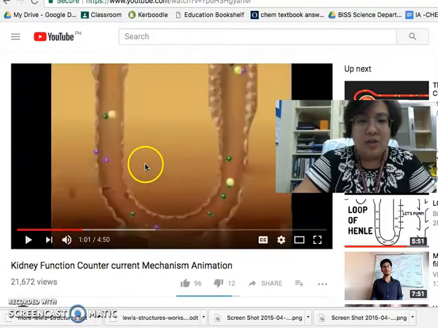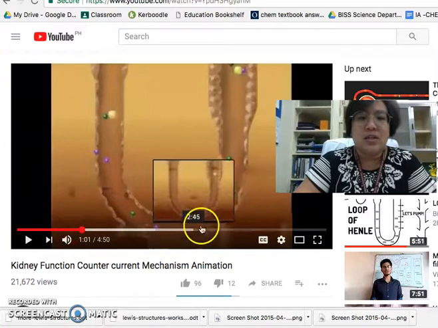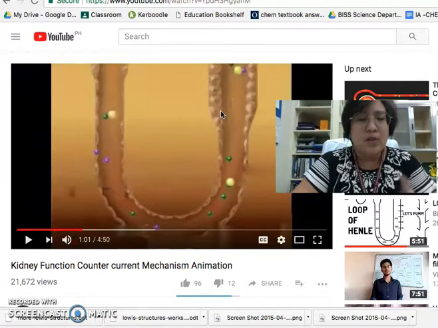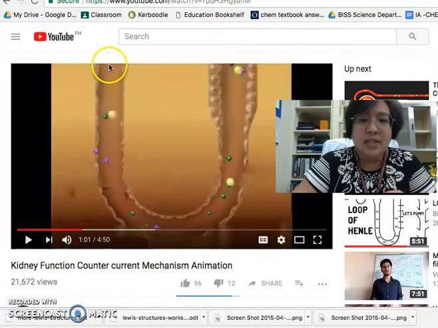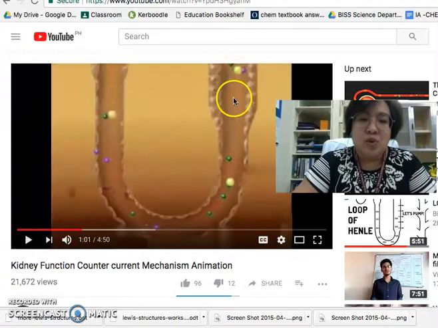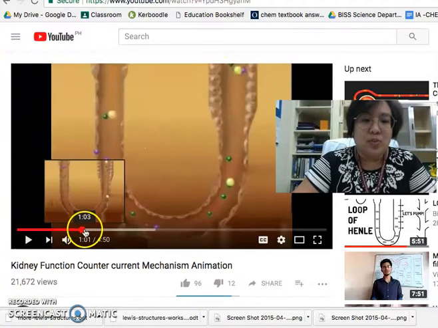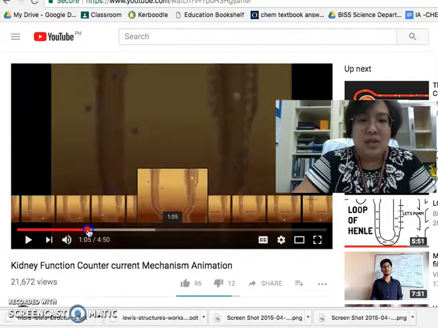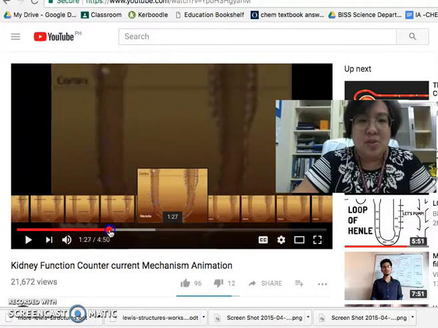All right. So you have here the descending and then the ascending limb of the loop. First of all, you need to know that the descending limb is permeable to water only. So only water can go out of the descending limb of the loop. On the ascending part of the loop, this part has sodium pumps, and this can pump sodium out of the tube. So what happens is, let's try this with some numbers.